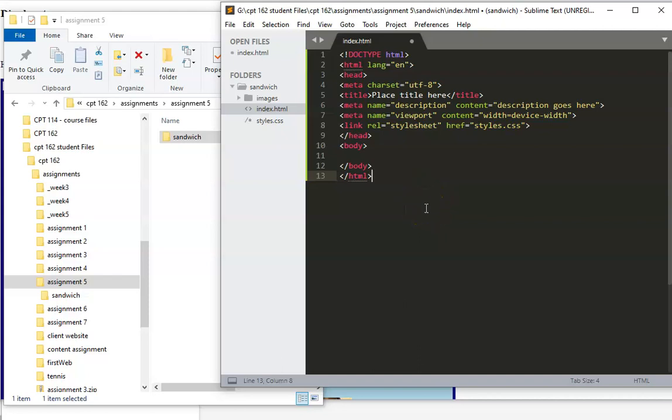So we'll worry about the title, although we can go ahead and change that now. Let's go ahead and do that. And this is the Trident Tennis.